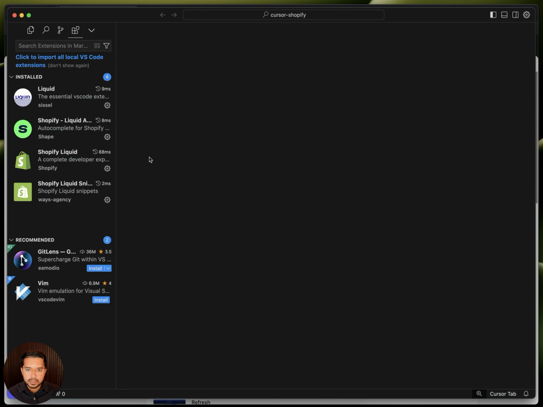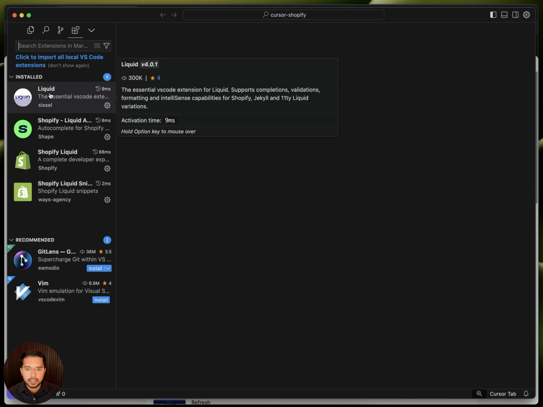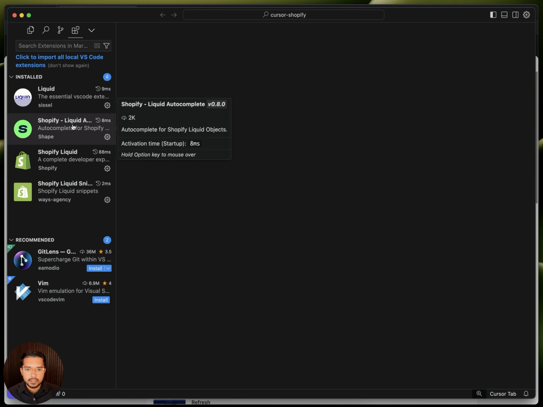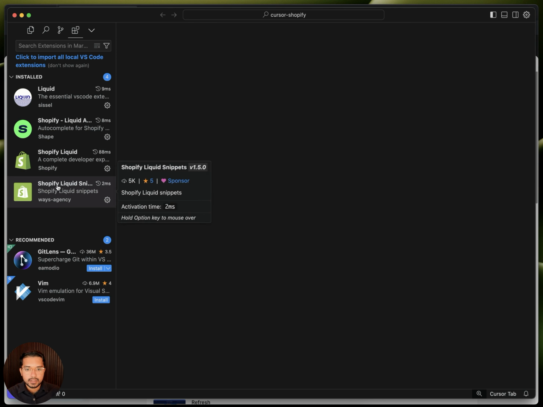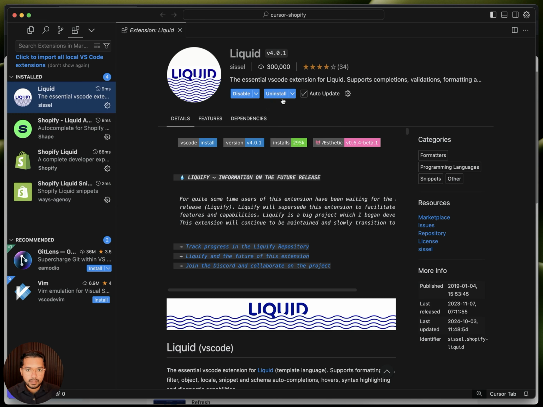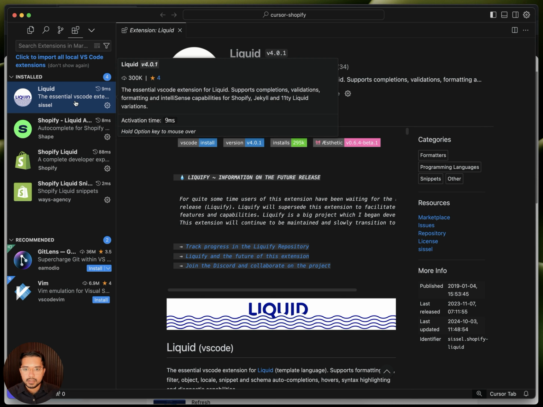And from here, we'll install some extensions that will help us make things easier when we're working with our Shopify store. So these are 4 extensions you'll need. You can just simply search them here. First is the Liquid by Sissel. Then we'll get the Shopify Liquid Autocomplete by Shape, Shopify Liquid from Shopify themselves, and Shopify Liquid Snippets by Waze Agency. And when you click on any of these, you'll see the option here. Right now I have disabled uninstalled, but you'll see the option to click install. And then some of these may prompt you to restart your Cursor app, but you just simply need to close and reopen Cursor and you'll be all set.